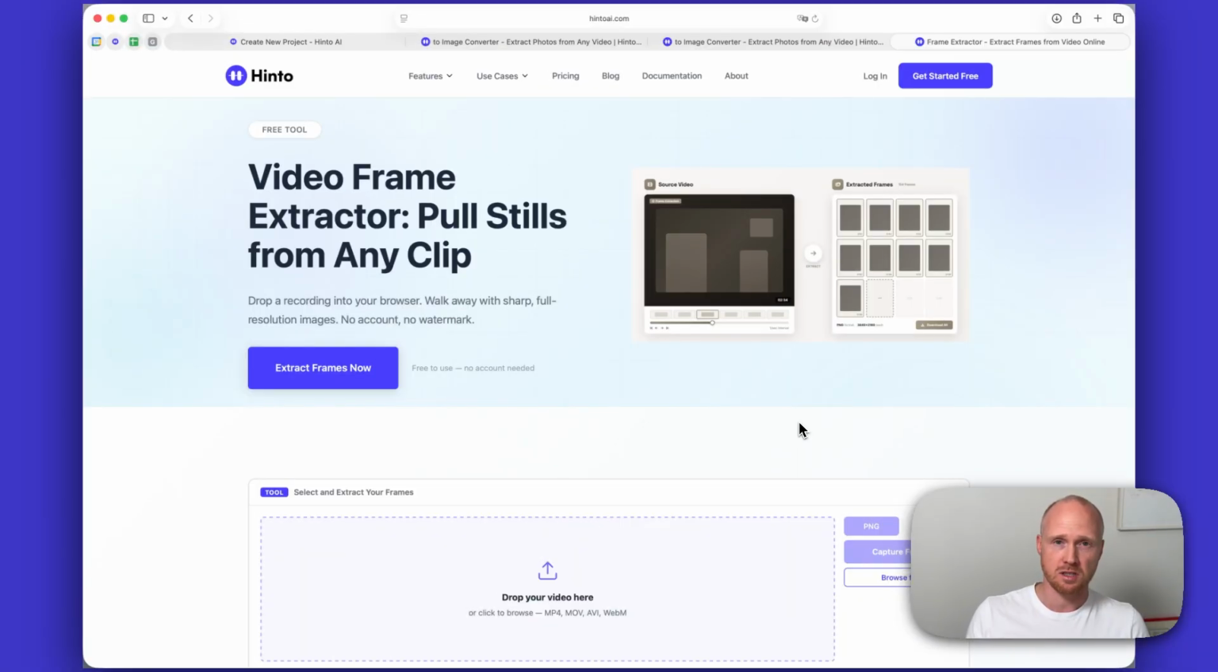At Hinto, we decided to create a very simple new tool that you can use for free on the web, because we've seen your struggle with trying to extract and pull still images from any video clip that you're uploading. Sometimes the needs aren't that structured, but you really need those images.